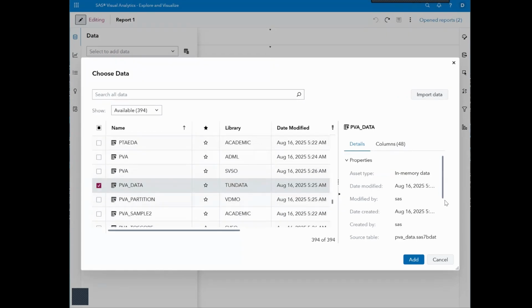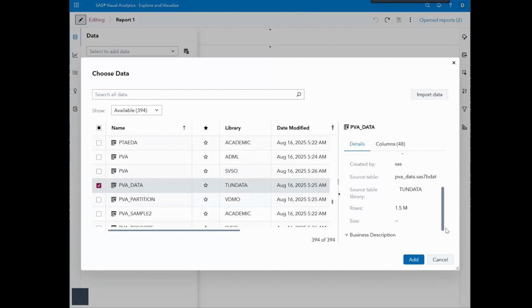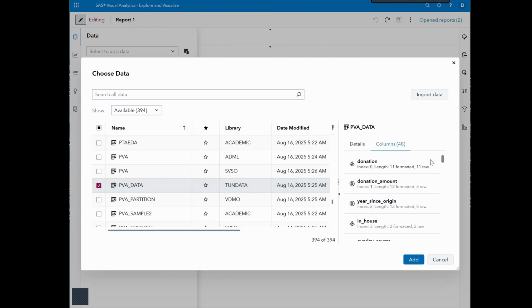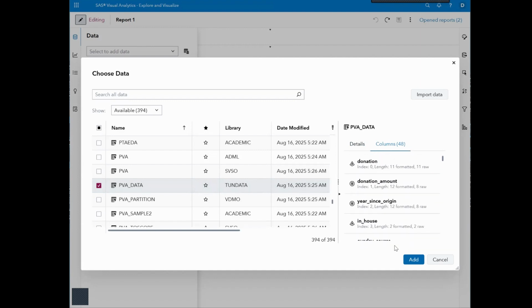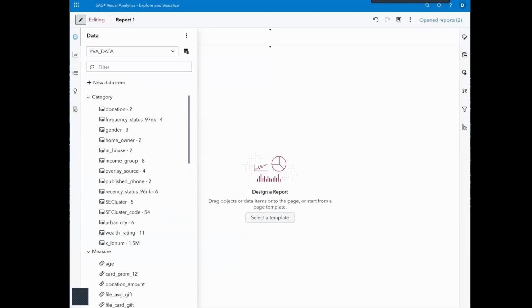You can see a little bit of information about this data file. It says it has 48 columns, and it's about 1.5 million rows, that many records, observations. There are some details. If you click on the columns, it will give you a list of the variables in the data file. So let's add this data file for the purpose of practice.